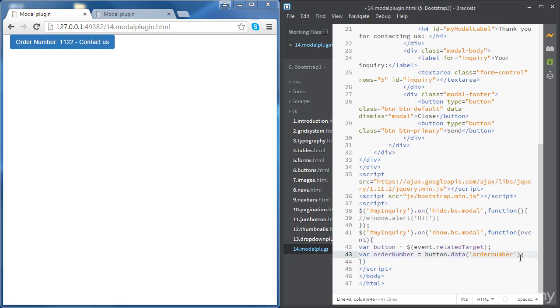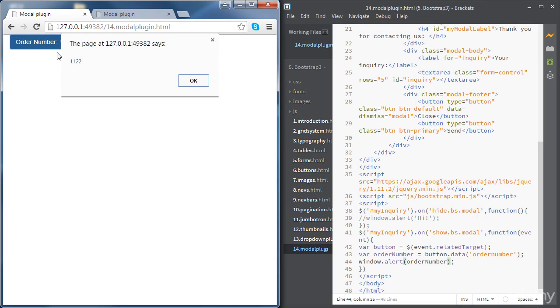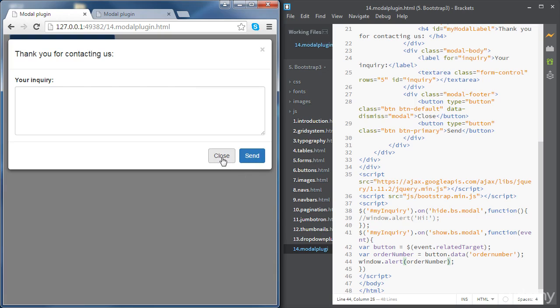Fine. Now let's update the modal's content. Before we do that, let's just send an alert message to make sure that our variable is correct. So let's just send an alert message, window.alert order number, just to make sure it is working. It's working, so we can see there 1122.